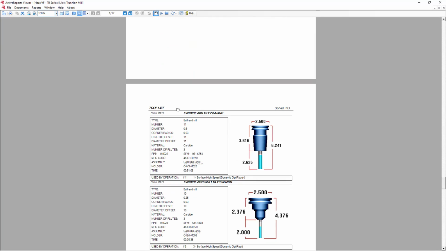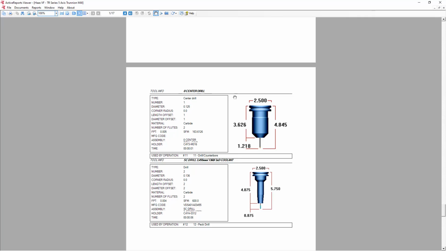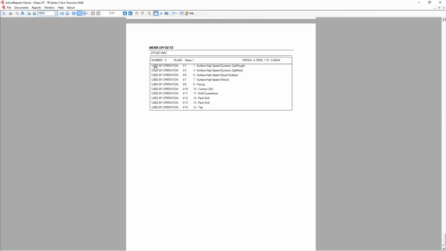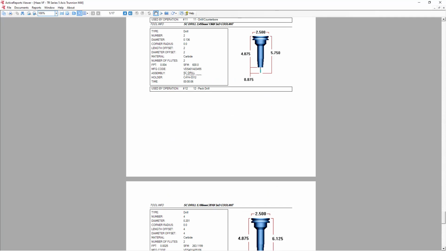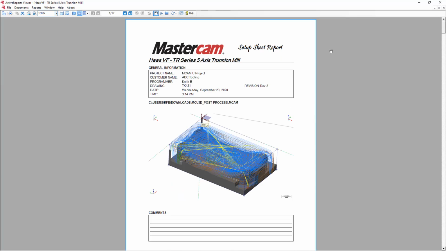And then we get a tool list. And the tool list shows all the tools. And at the end, we get your work offsets. And here you can see we just have one work offset, and it's used by all of these operations. So this is a pretty effective way to communicate your G-code to someone else that might be running your program.